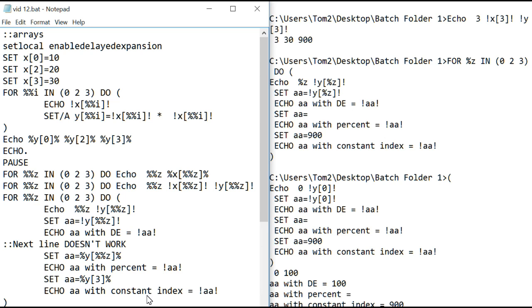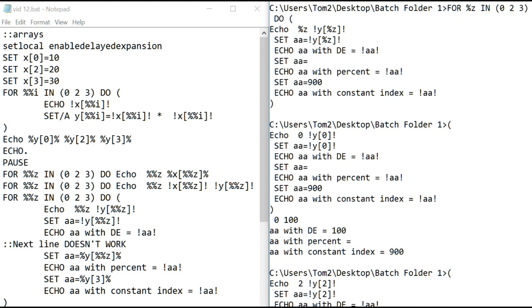So we look at AA with constant index, and we look at what I actually echoed, and sure enough, it's the correct value, the third square in the Y array, which is 900. So the syntax is tricky. You've got to follow it.